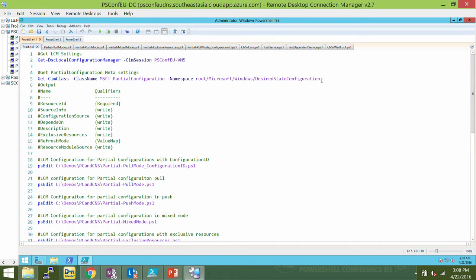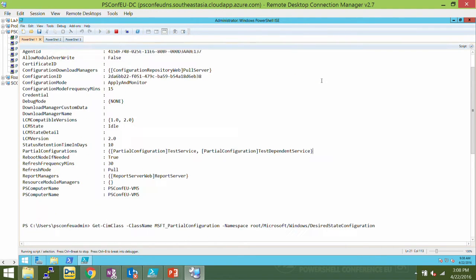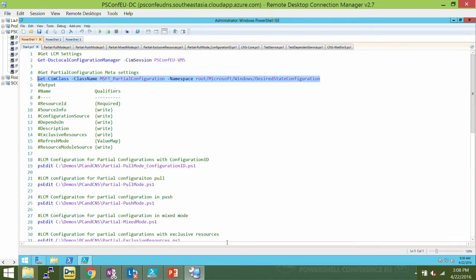And when you run that, you'll see a bunch of properties. I've not expanded that there, but you see the properties within that meta resource here, right? Forget about resource ID and source info. Configuration source is where it is coming from. In case of a pull server, you can either mention a repository web or a repository share. Sorry, not repository. It's configuration repository web and share.